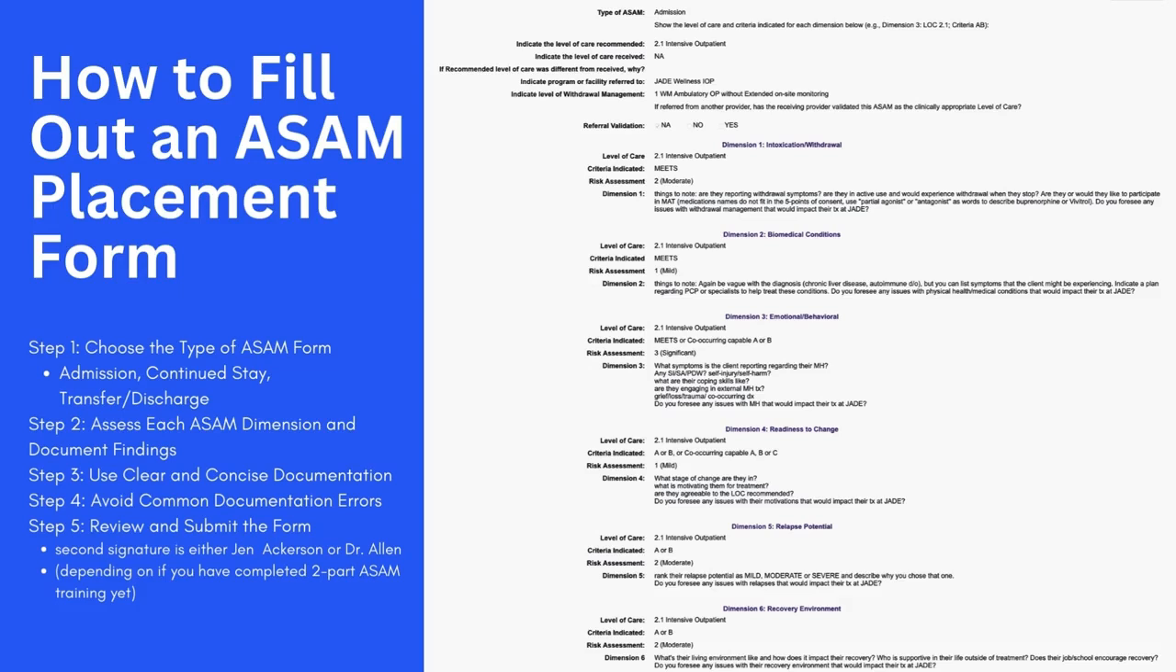5 is for relapse, continued use, or continued problem potential. You're going to describe relapse history, cravings, and risk factors that impact recovery. So an example here would be client reports 3 previous treatment attempts, most recent relapse occurred after losing housing, identifies stress as a primary trigger, and lacks structured coping skills.